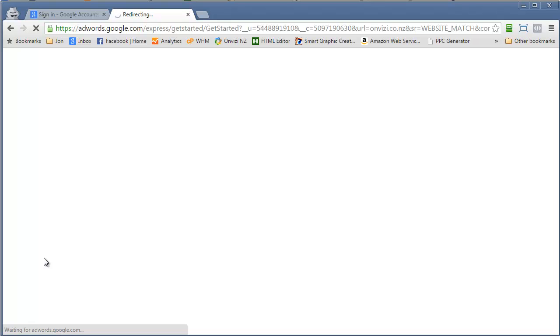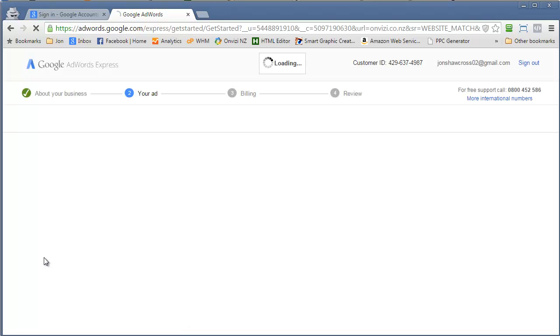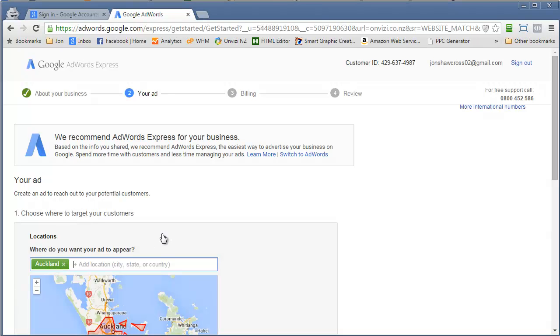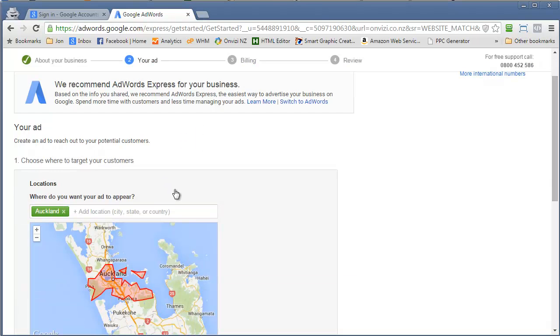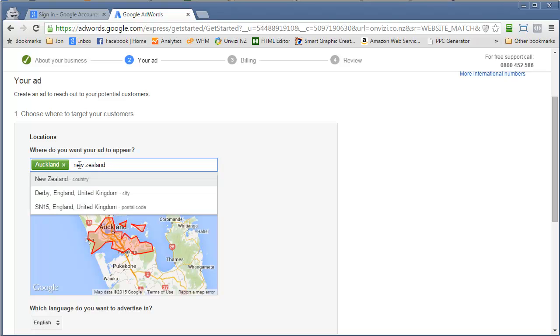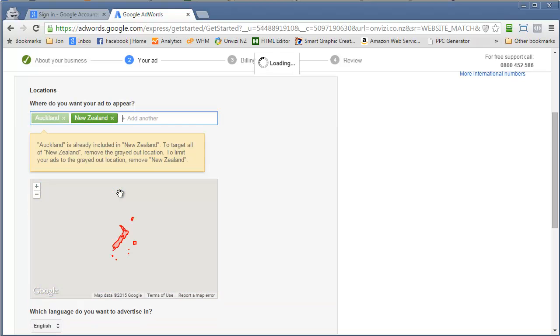But when it finally loads, it can be a little bit slow because it's on a secure network. It's now going to ask us to choose where we want to target our customers from. So it really doesn't matter. You can put any information in here. You can put New Zealand. We can add New Zealand. It really doesn't matter.